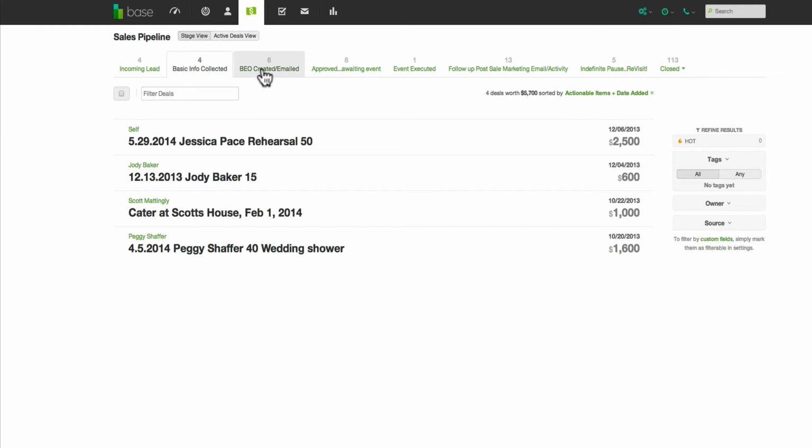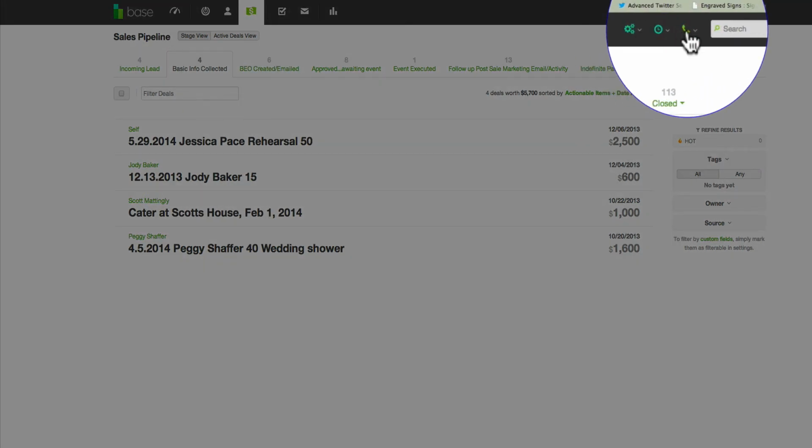So that kind of wraps it up. There's a few things in the back end. You can actually make phone calls through the system.